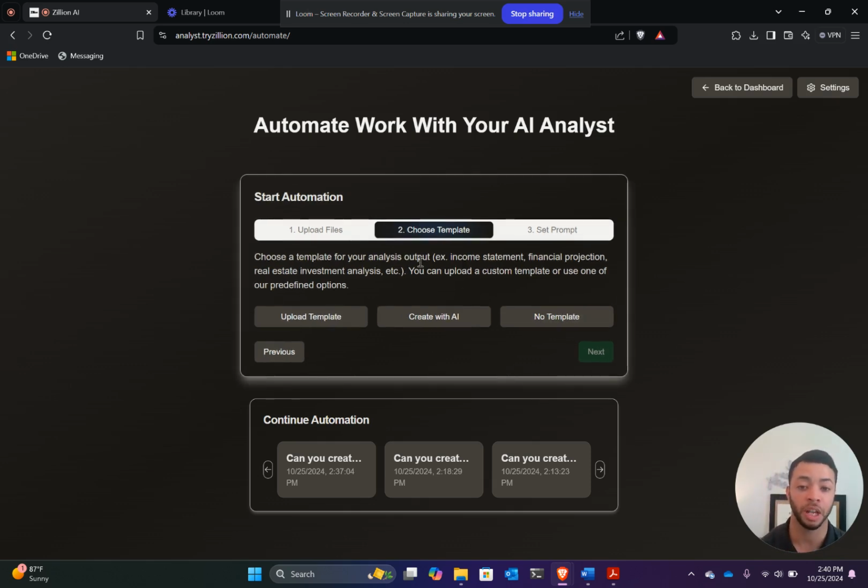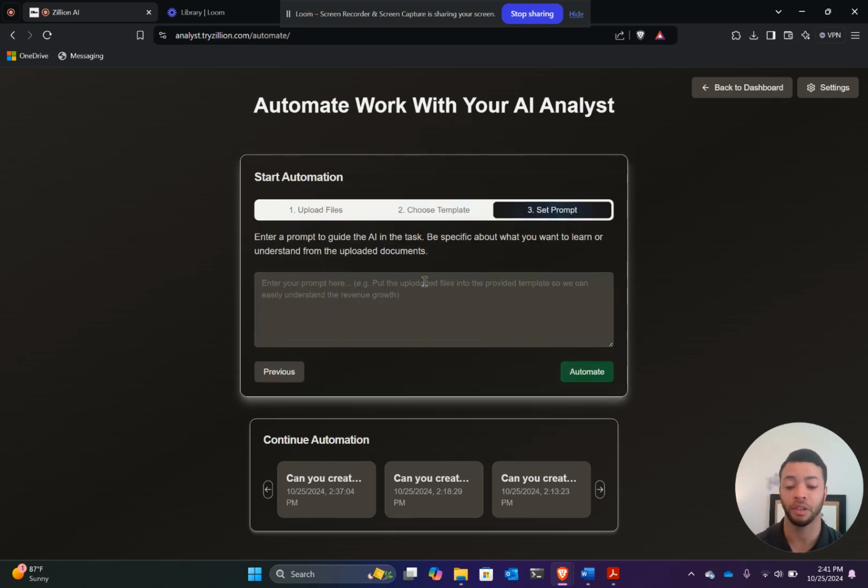Next, we're going to be able to choose the type of template we want. So the AI that we're using already has a discount cash flow model we can leverage. If it didn't, though, you could always upload your own type of template, or create a new type of template with AI. But we'll go ahead and select no template for this use case. Next, all we have to do is set the prompt.